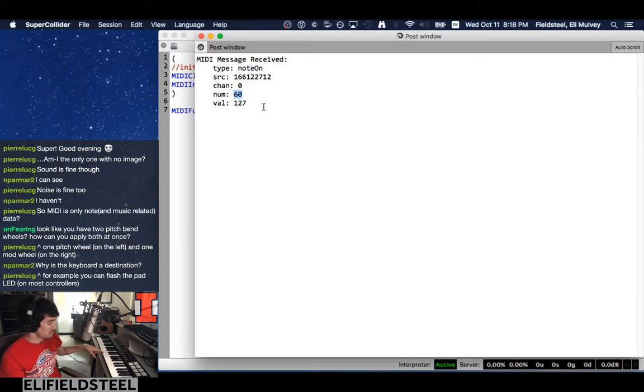The note number was 60. And the value, and this corresponds to what's called velocity, it's how hard I press the note down, is 127, and that's the maximum value. So now I'm gonna release the key, and we've received a note off message.